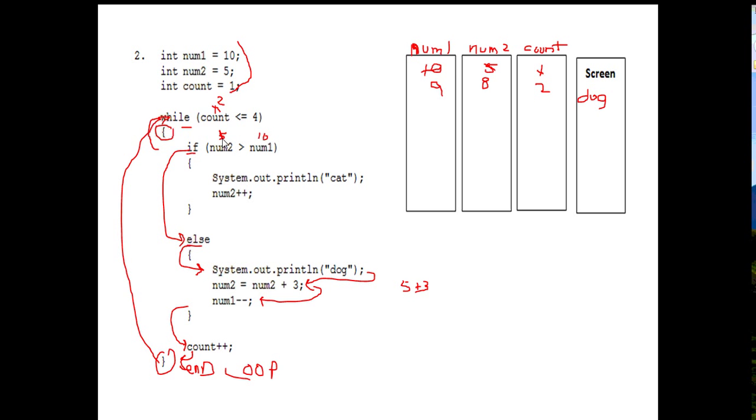So we check this, and num2 is 8, and num1 is 9. Well, num2 is not greater than 9. So therefore, we are not going to do the if section. We are going to do the else section. And so we go in here, and we're going to print dog again.